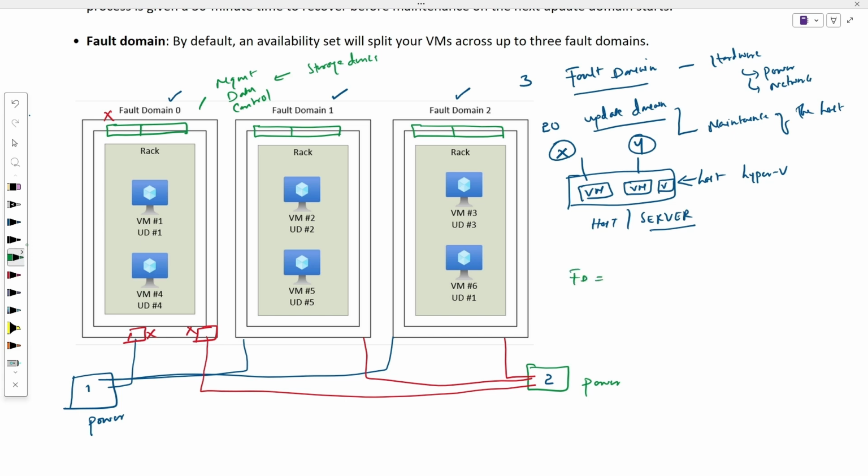So if I am using a fault domain count of 3, my virtual machines will be spread across multiple fault domains. This is virtual machine 1, this is virtual machine 2, this is virtual machine 3. So these virtual machines will be spread across multiple racks. This rack, which is fault domain 0, has failed, but fault domains 1 and 2 are available. So virtual machines 2 and 3 are online.